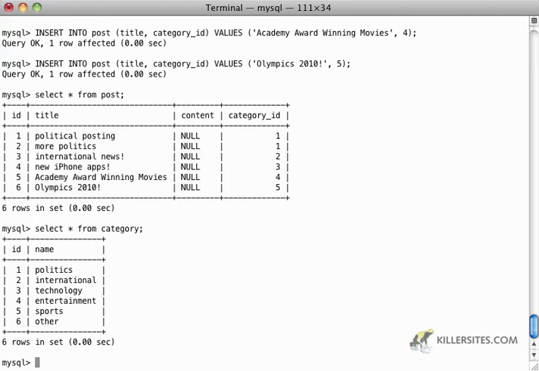Now let's start looking at how we can join the two pieces of data together. And this is where the one-to-many thing becomes a little more interesting. So let's say I wanted to get all of the politics postings. Then I could do something like a select star from, let's see how we could do this. Actually, let's just start with just a simple join.